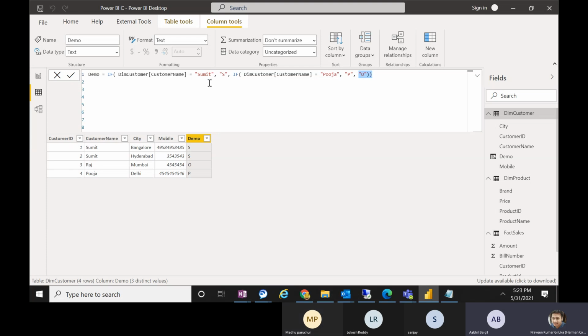Is it clear till here? Any doubt? What about you, Sanjay? Can we write n number of if conditions here? Yes, you can write n number of if conditions. There is no problem. Is it clear now? Can we move on?